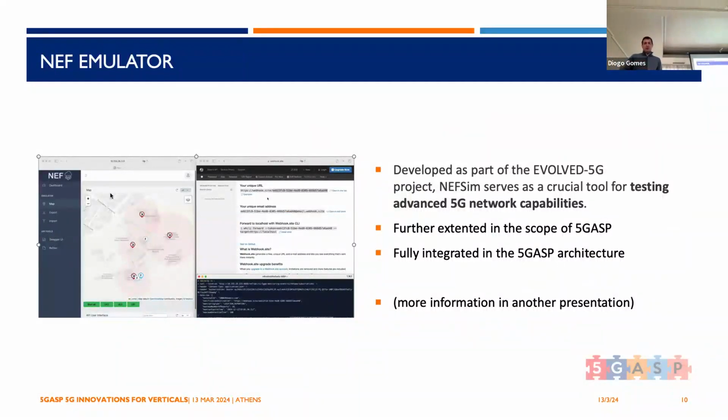We also get, as I described before, to extend an existing open source tool, the NEF emulator. The NEF emulator was part of Evolve 5G project. They created the NEF Sim, which serves as a crucial tool for testing advanced 5G network capabilities.